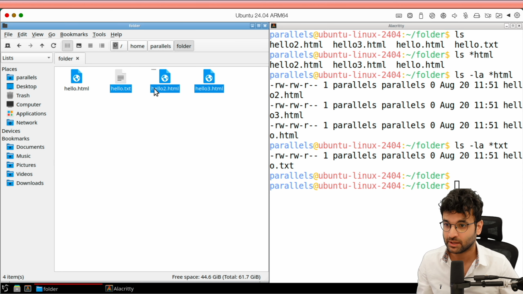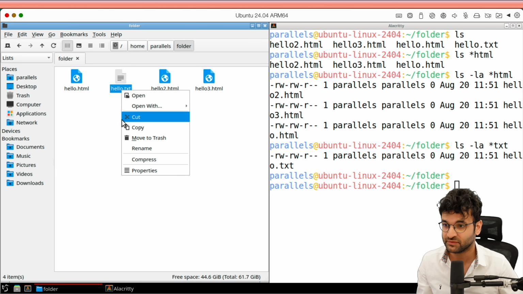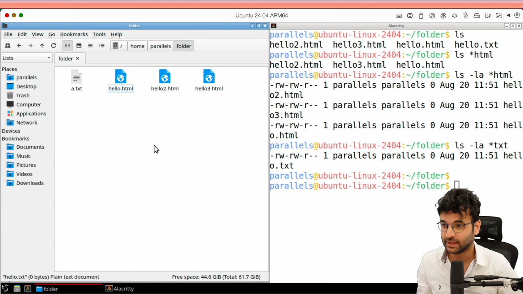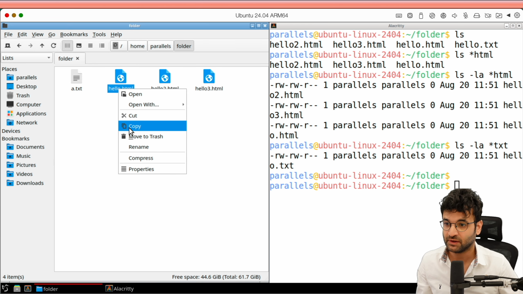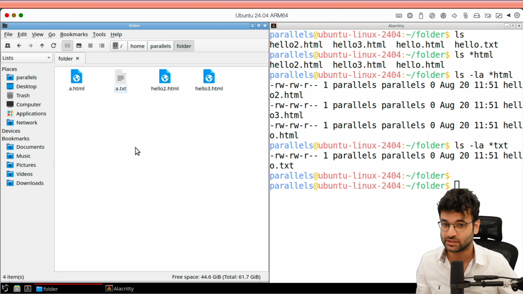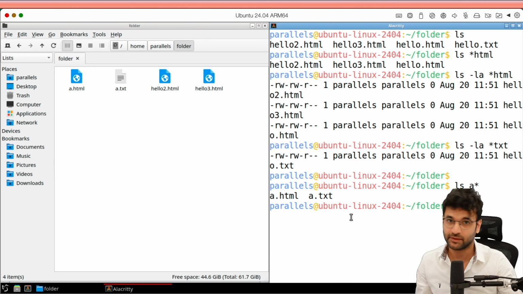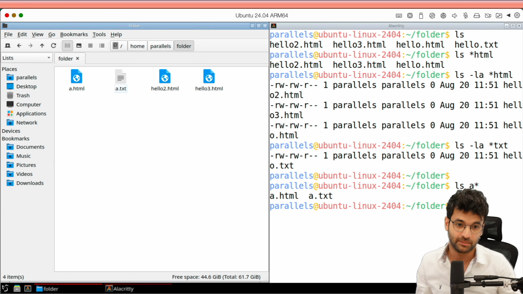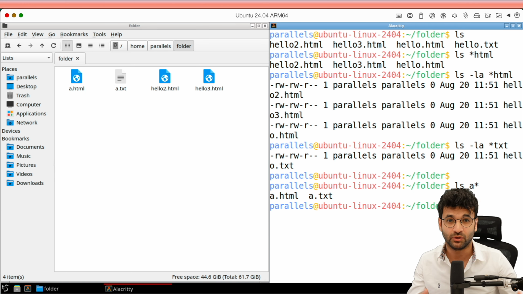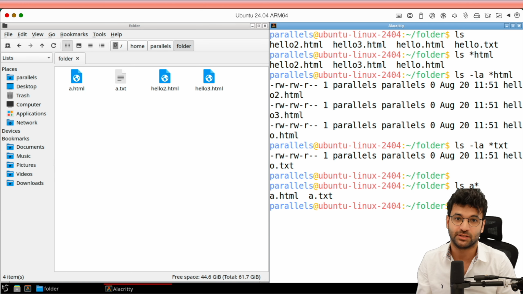Let's say that we want to rename this file to a.txt and this file to a.html. So you can ls a followed by an asterisk, so any file that starts with an a and then anything else after. It'll match those two files that we just renamed. So what we're using right here is called wildcards. Let me explain it to you.